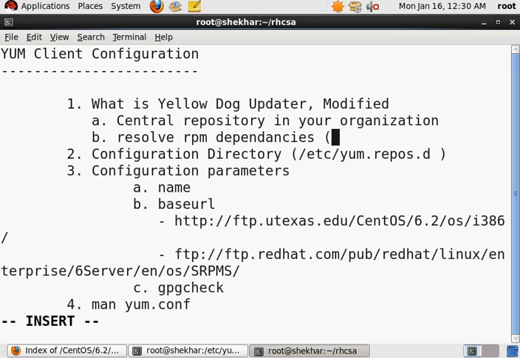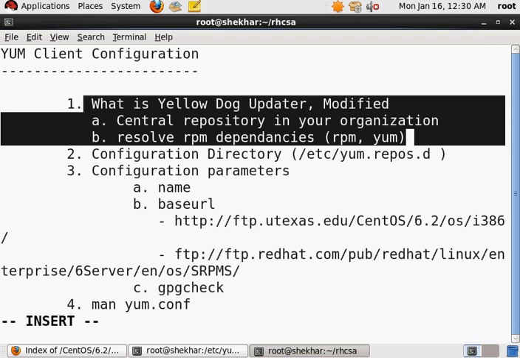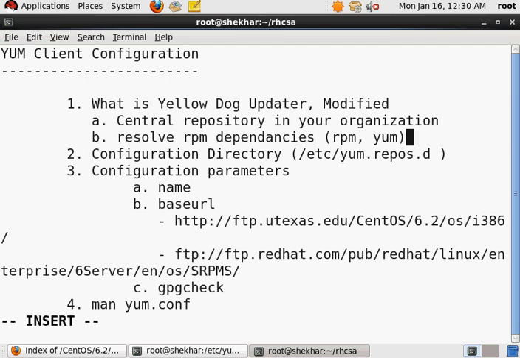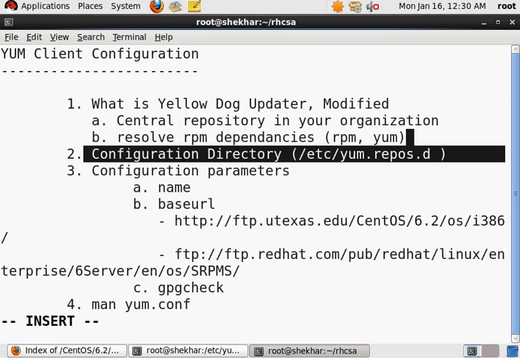So there are only two ways to install the RPM package. One is using the RPM command and another is using the yum command. So our focus is actually to do it using the yum command. This is something that we have already understood. Now we're going to see the remaining topics, which are what is the configuration directory on the client side.